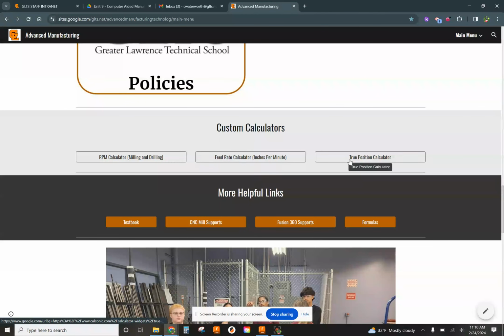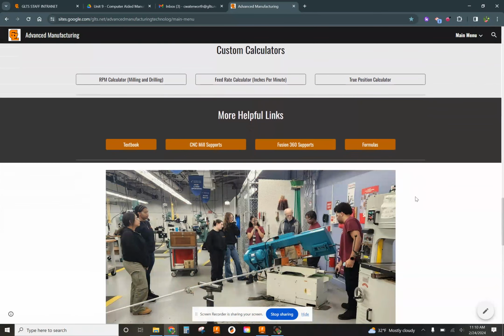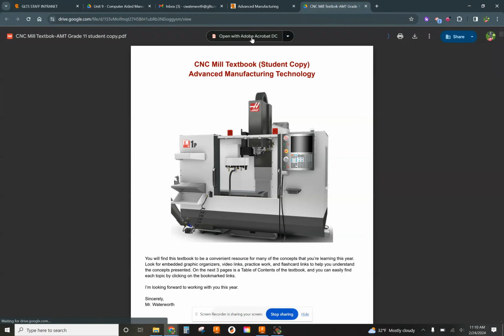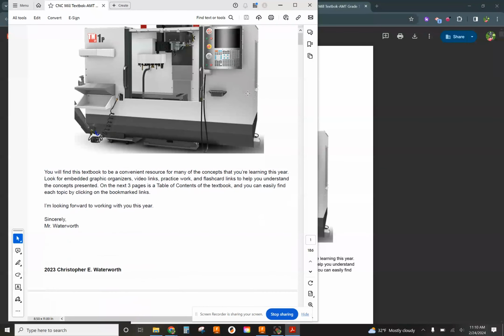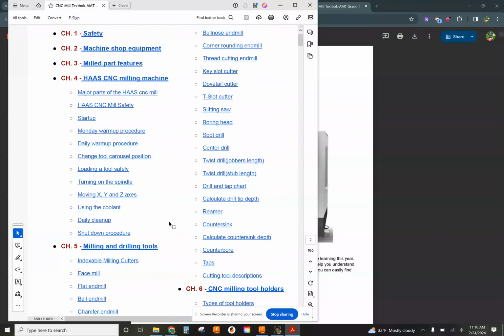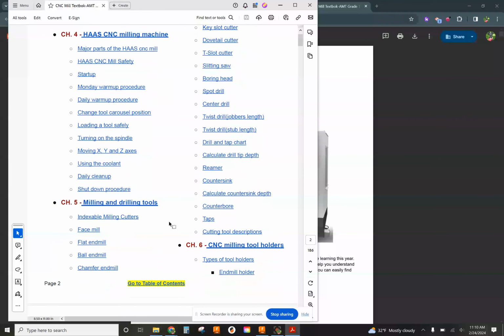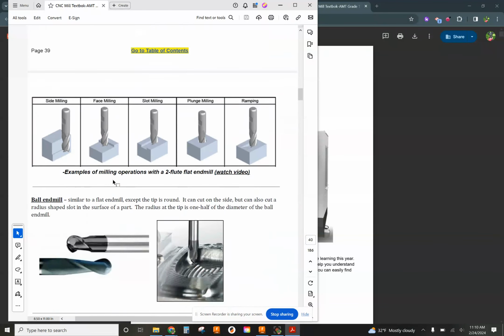And then we have one for the true position calculator. That's when we get deep into GD&T. Down here, we've got some really good ones. We've got the textbook link right here that you can go to, and you can open your own version of this in Adobe or some other reader. And this is an interactive table of contents. So whatever we're looking for, if you need information on a certain, let's go with the milling tool, flathead mill. Click on that and it's going to jump right to that section talking about end mills.